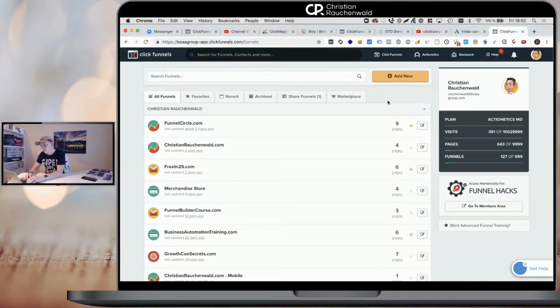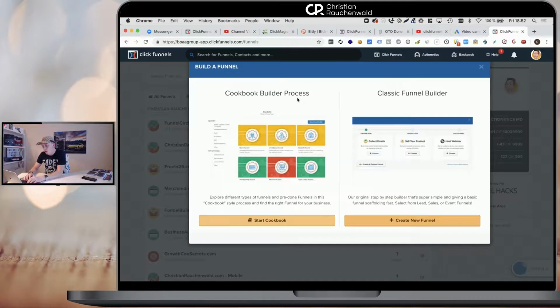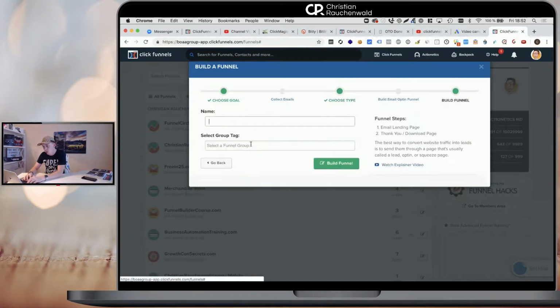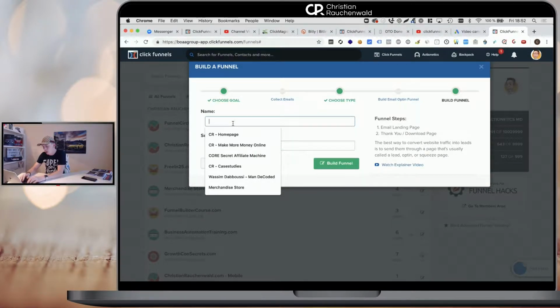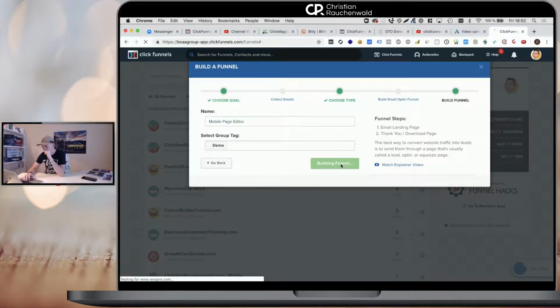And now let's go into the ClickFunnels page editor. For the purpose of this video, we're going to quickly create a new funnel and I'm just going to pick the classic process. I'm going to say we want to collect emails. We're going to group that in demo and we're going to give it a name and call it mobile page editor. And we're going to say build the funnel and there we go.